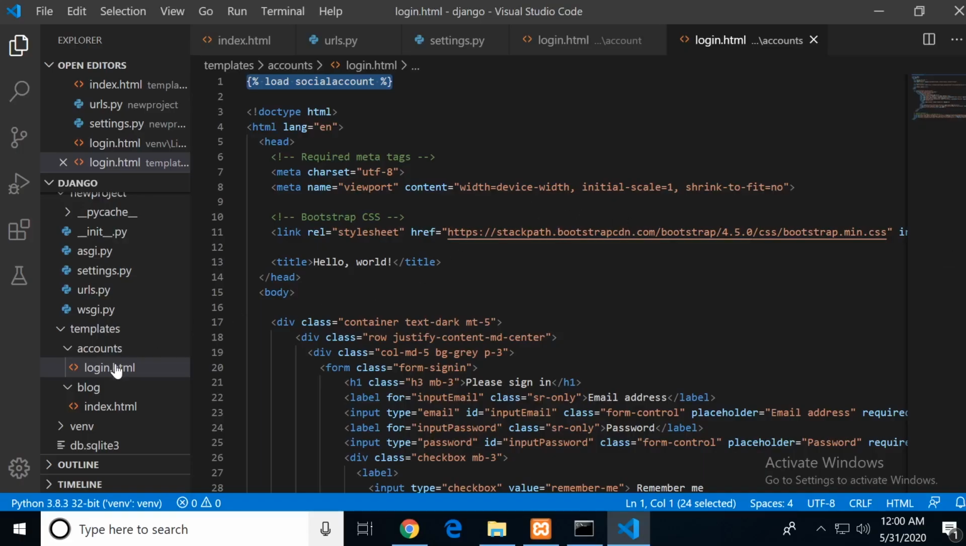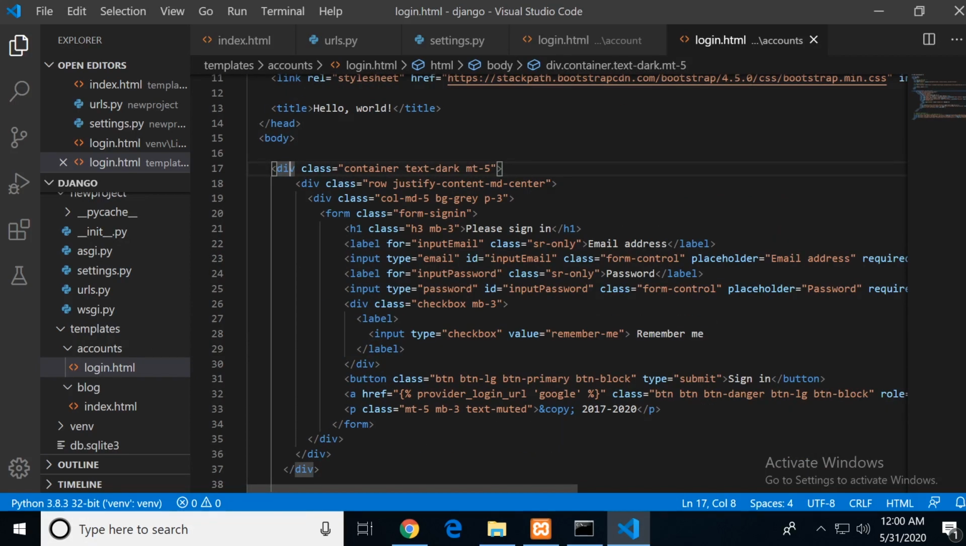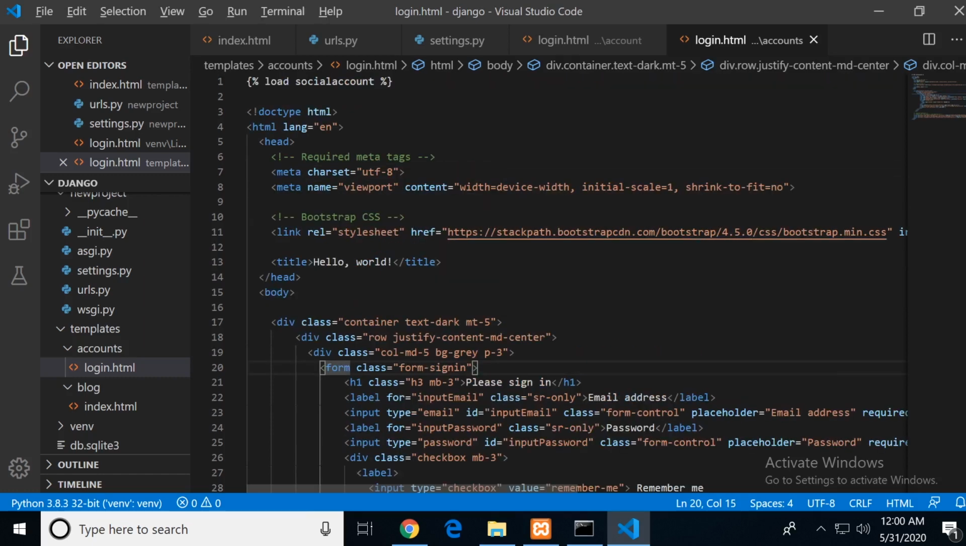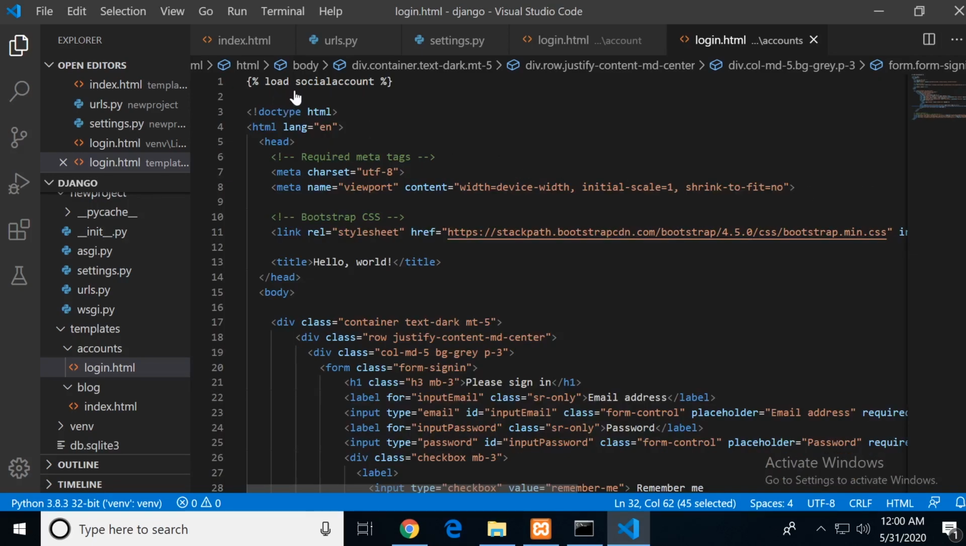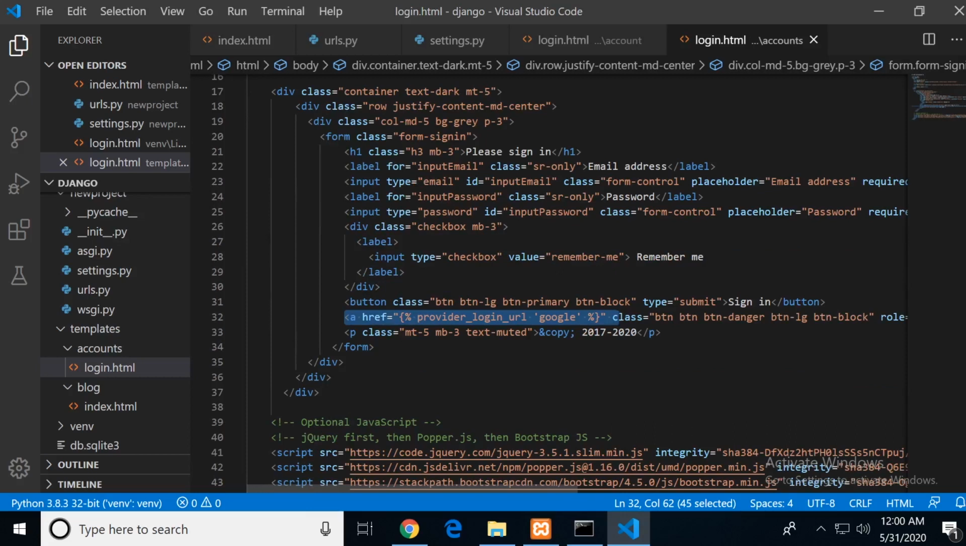So here's an example. We created the login page and I've just copied and pasted a Bootstrap template, and I've added a new container here and created a form. And here what I've done is I've created a simple login form, and then I've included the provider login URL to Google. So there's going to be a button where you can click and log in via Google. So notice that I'm using the load social account at the top here. This code is available in the repository, so by all means have a look at it. This is just an example.